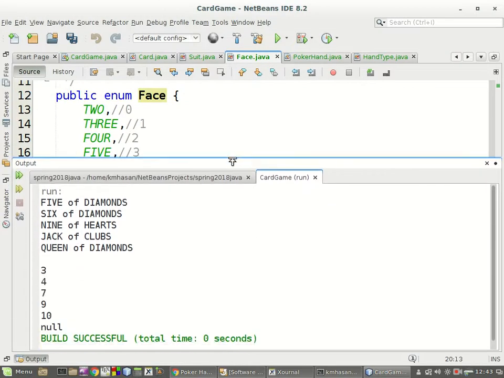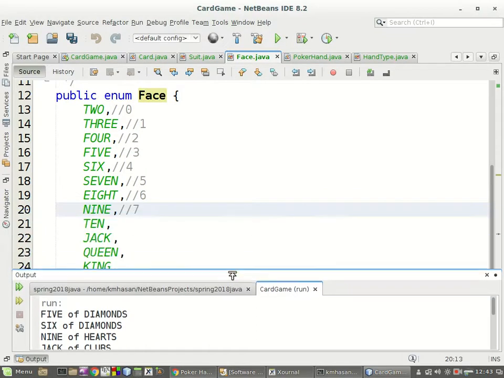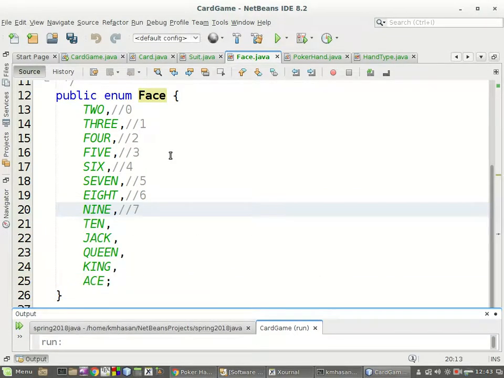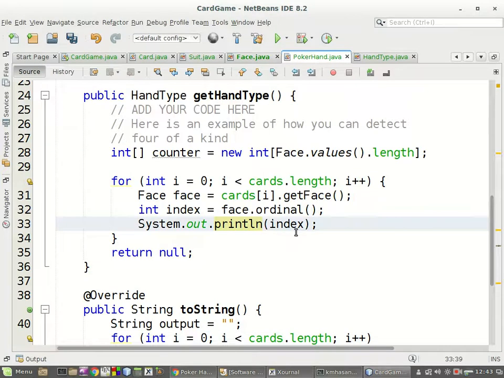For 5 we got 3. Is this thing clear? So this is enumeration, and it helps you number things in a very easy way. Now that we know the number, what we really need to do is in our poker hand. So this is working. We can go to the counter. We can go to that particular index, and then increase the tally, increase the count of that particular index.